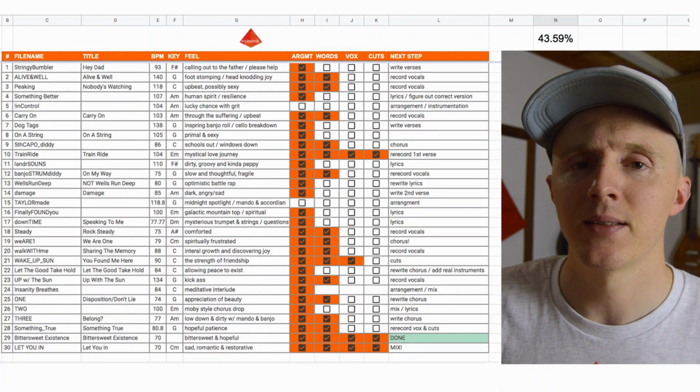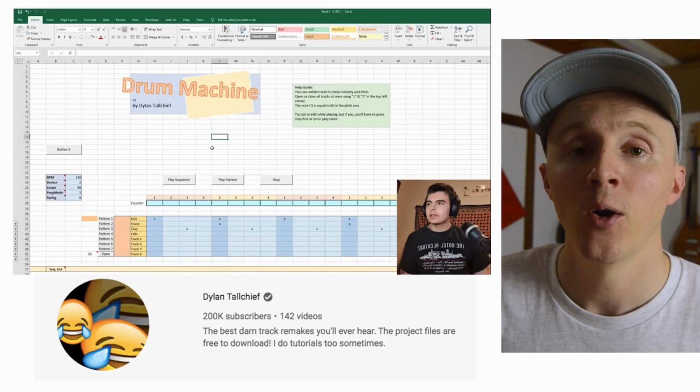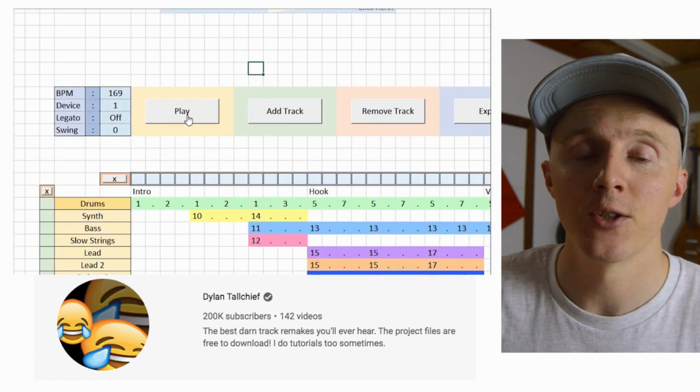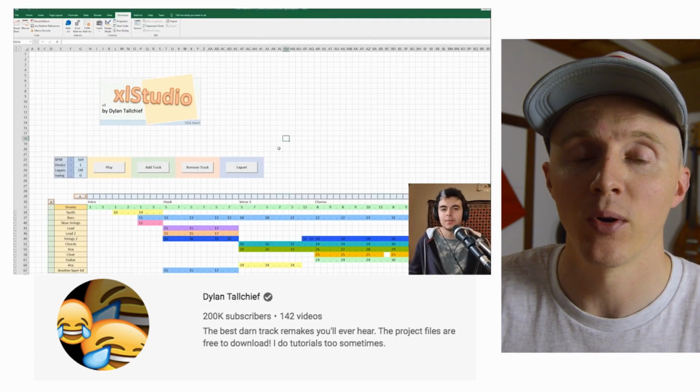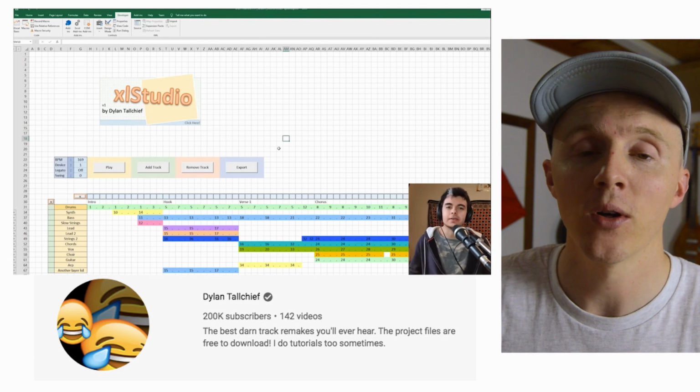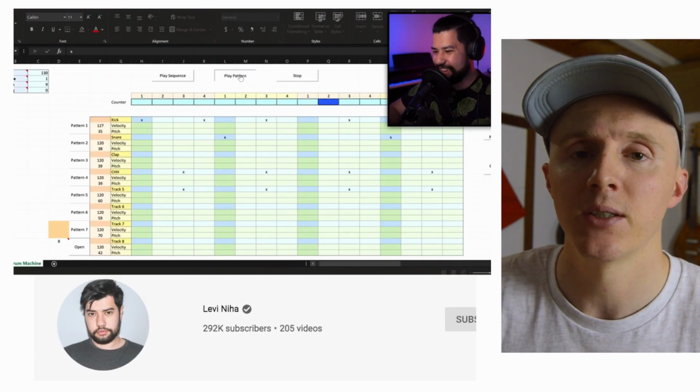This spreadsheet in itself is not exciting. If you want to see music makers do exciting things with Excel or some type of spreadsheet, check out Dylan Tallchief, who made a drum machine and then a full digital audio workstation that can export Ableton files, or Levi Niha, who used Dylan Tallchief's drum machine to make a beat.